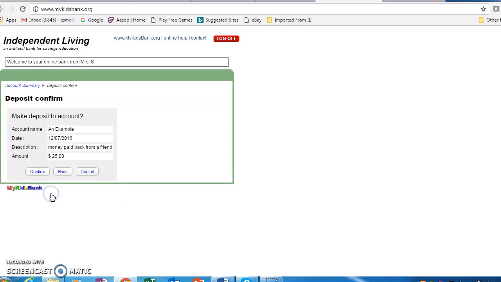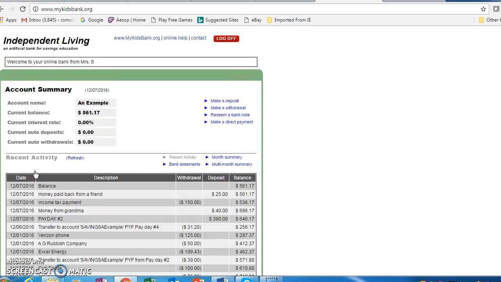You're going to click the Submit button. You have the opportunity to go back if any of this information is incorrect or to confirm. And that money now comes in the deposit line of your bank account.